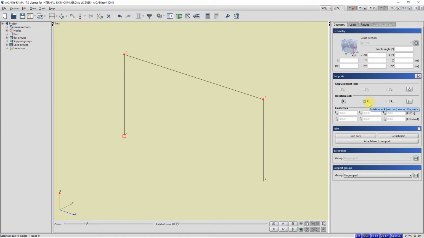The option marked as FIY blocks rotation in the node around the y-axis. After selecting the FIY option, a symbol for blocking rotation in the node appeared. The symbol for this lock is a square contained in the XZ plane. Rotation around the y-axis, or the rotation in the XZ plane, has been blocked. I'll turn off the lock.